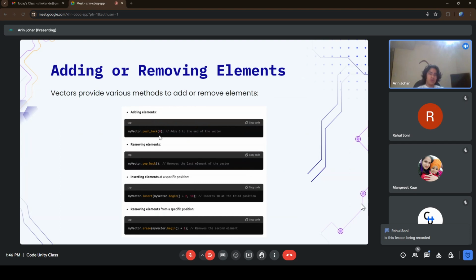All right. Anyways, then we have removing elements. So myVector.pop_back removes the last element of the vector. So if you had 1, 2, 3, 4, 5, 6, and you did myVector.pop_back, it would just delete the 6 and go back to being 1, 2, 3, 4, 5. I think those two are pretty simple.